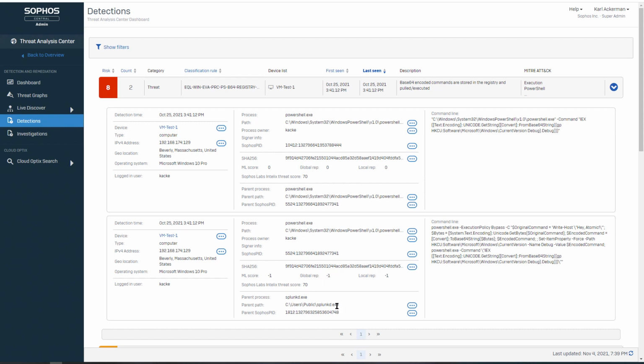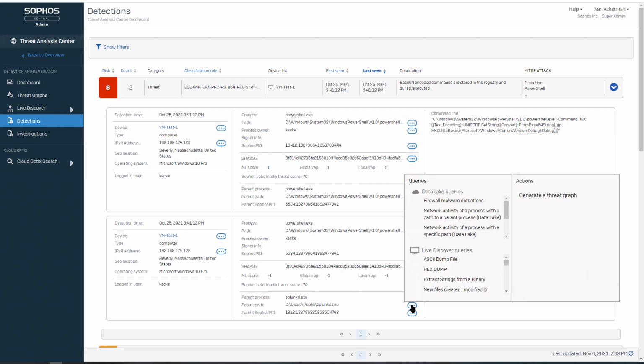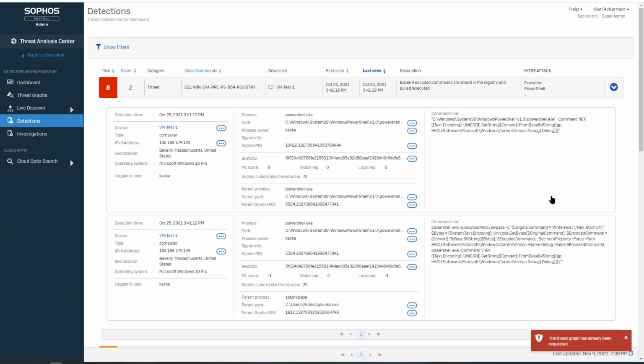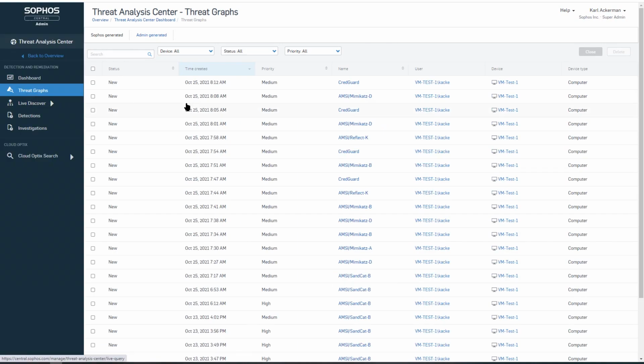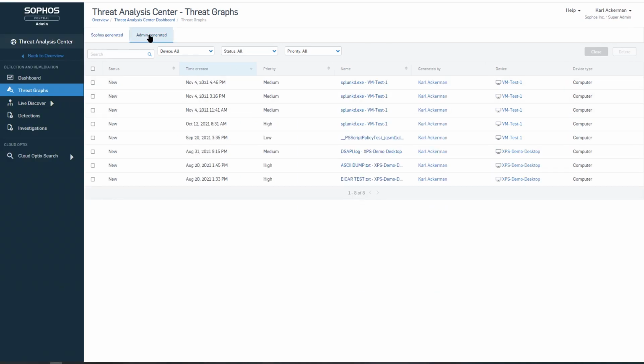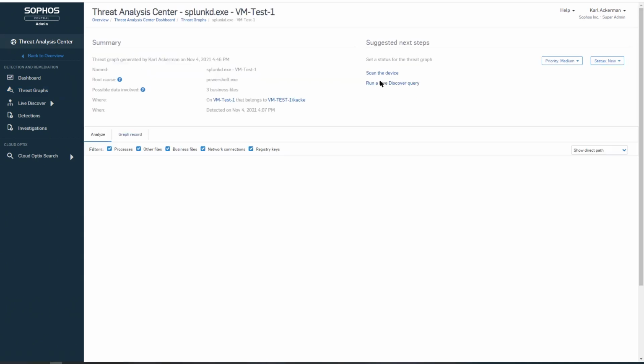And we can also go ahead and do something with the path information. The path information of newly installed executables will allow us to do something called generating a threat graph. A threat graph is the renamed capability called threat cases. I've already requested one in the past, so it's notifying me that that threat graph is probably already available. So if I take a look at my threat graphs and the admin requested ones, I can see that I have requested the threat graph for Splunk D. And we'll go ahead and open that up.